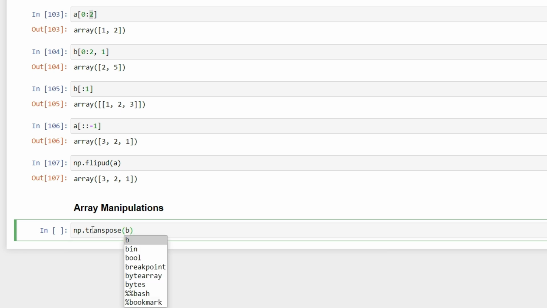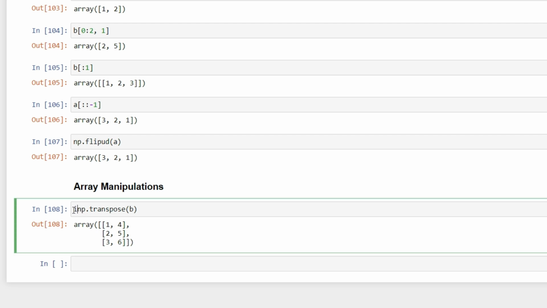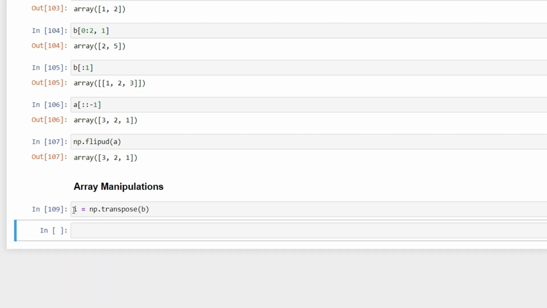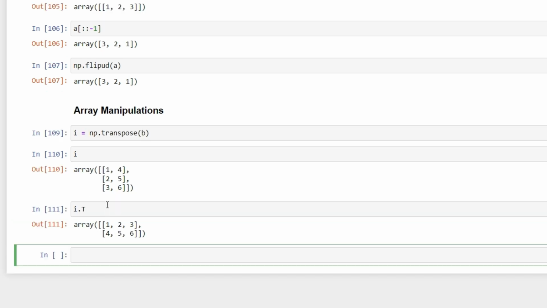You can transpose an array, let's say B. I want to transpose an array B. You can do this like this. Let me store it in a variable I for future reference and show the I. The transpose means the rows will get to the columns and columns will be shown as rows. This is what the transpose means. Now there is a shortcut method to do the transpose like I dot capital T. You can provide the capital T as a transpose and the transpose will happen. Now see, all rows will be as columns. Now all columns will be as rows.